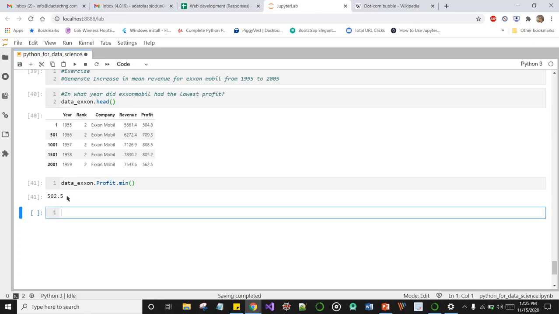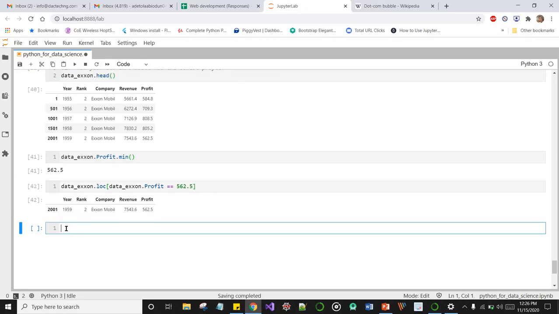All right, so to know the particular year in which this profit was generated, we can just do data underscore Exxon, right? And our dear loc is back again. And data underscore Exxon, the profit column, as you would have guessed, where it equals 562.5, and shift enter, and boom, in the year 1959 ExxonMobil made the minimum profit, which is 562.5.